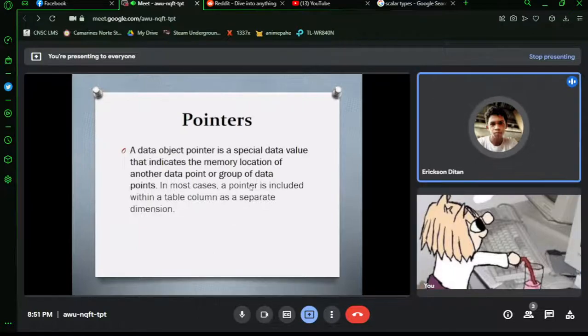Pointer. A data object pointer is a special data value that indicates the memory location of another data point or group of data points. In most cases, a pointer is included within a table column as a separate dimension.